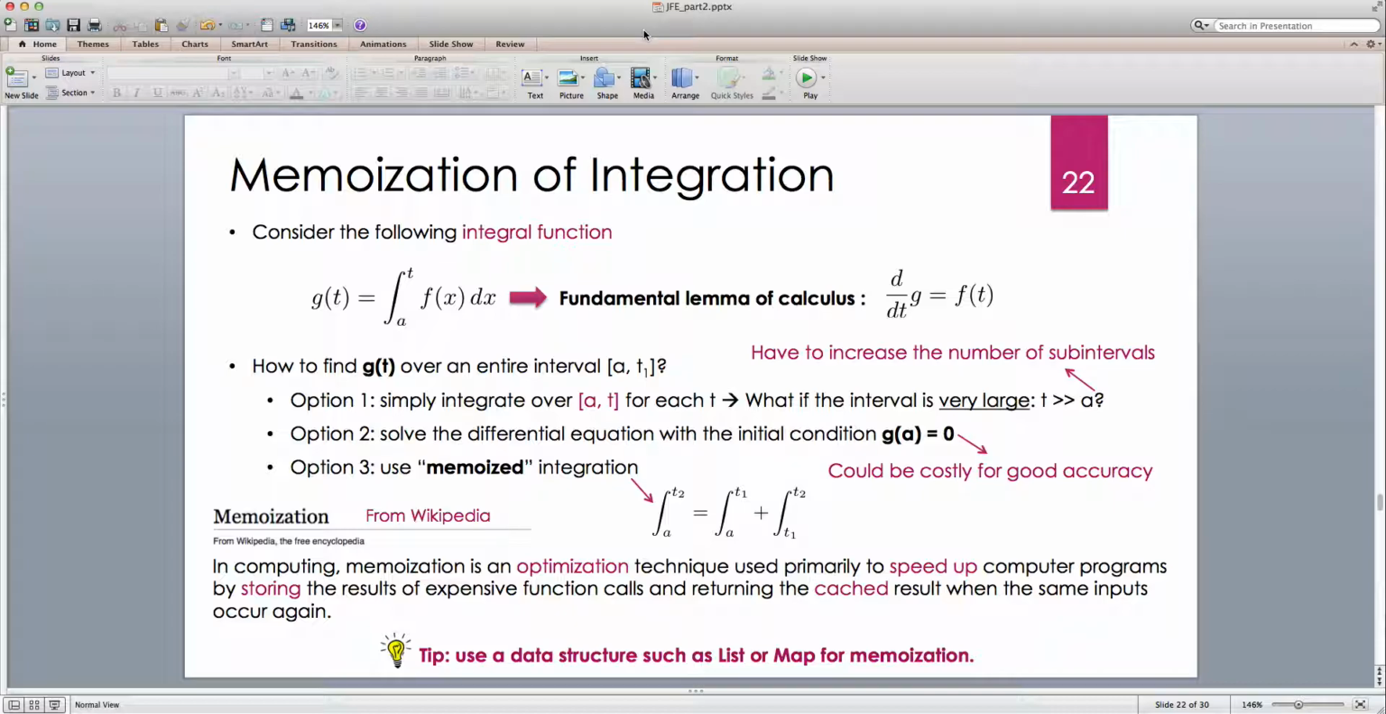In the last lecture, we talked about memoization of integration. What it meant was that if I'm trying to calculate the integral function of a given function f, so I'm basically trying to calculate the integral from a to some point t. I want to calculate at different t's, right? So g of t is the integral function of f. And we said that a very good approach, and a very fast and accurate approach, is to use memoization.